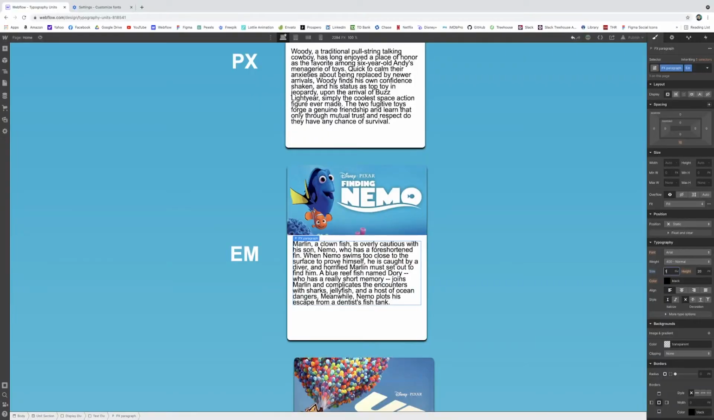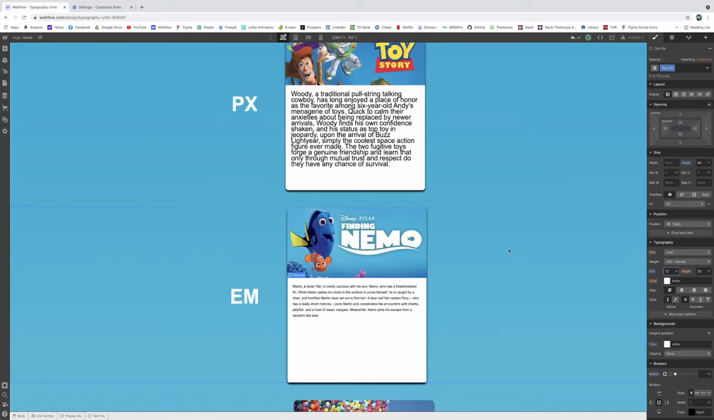Sometimes you can change it based on the body's font size, but you have a little more control if you affect the parent div itself directly. So Ems look to the font size of the nearest parent element and absorb that quantity. 1em is equal to whatever the parent's font size is.